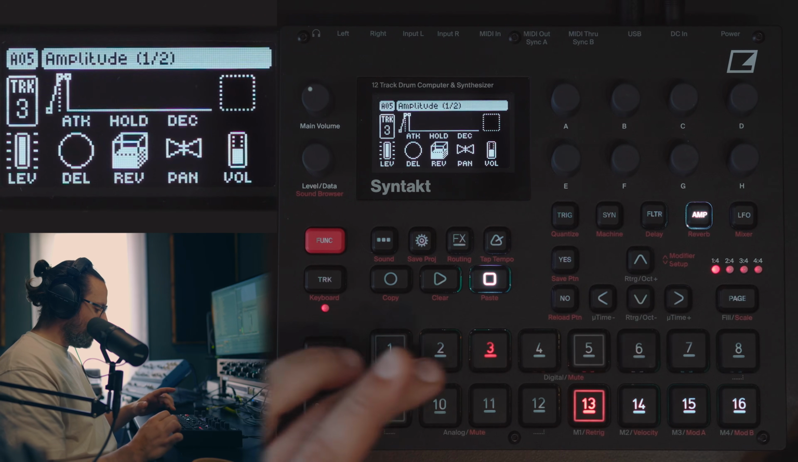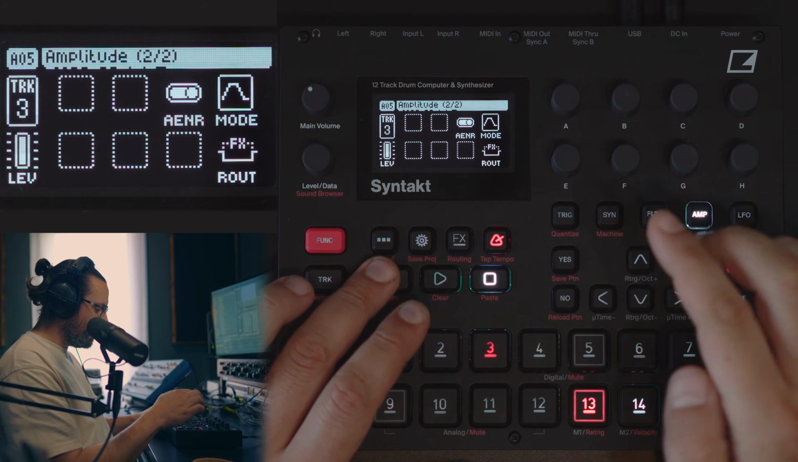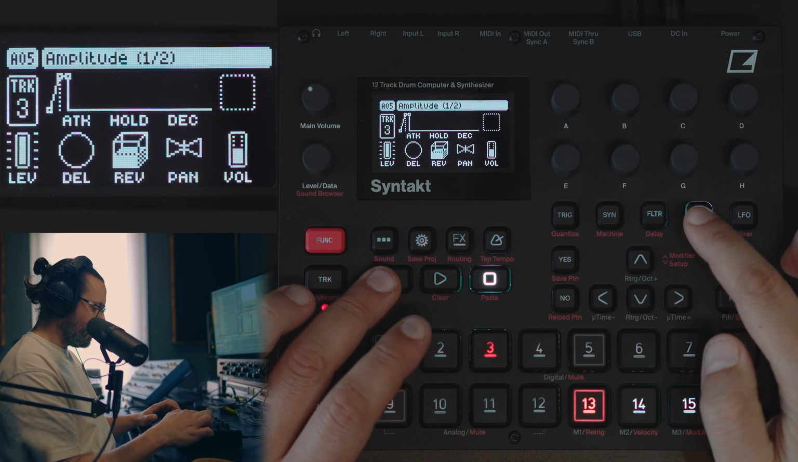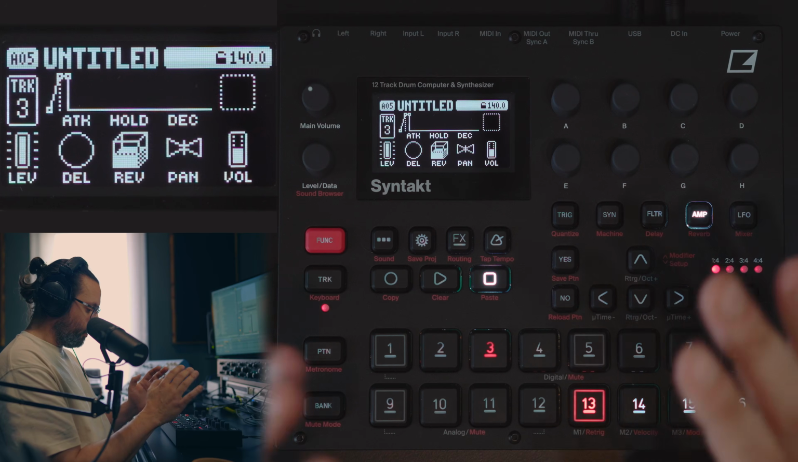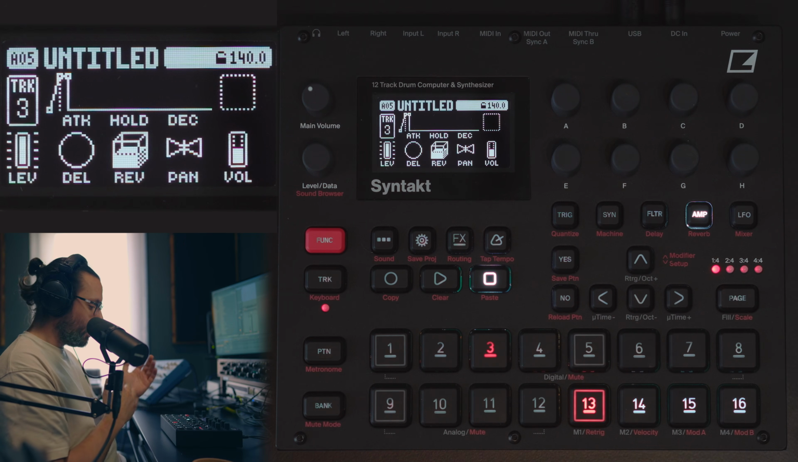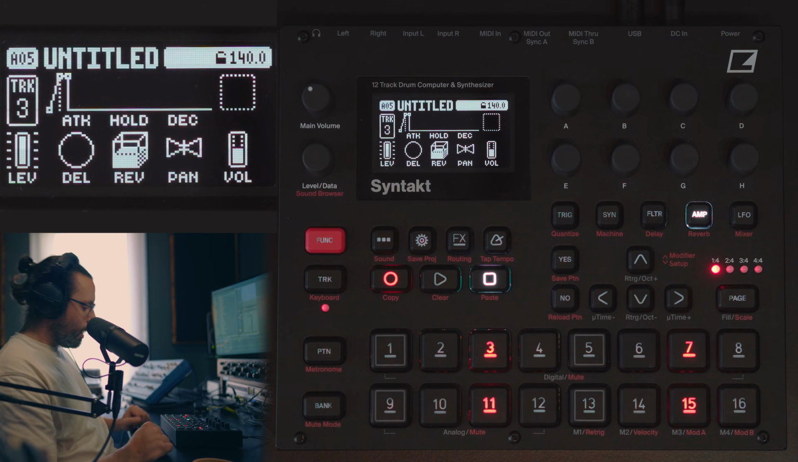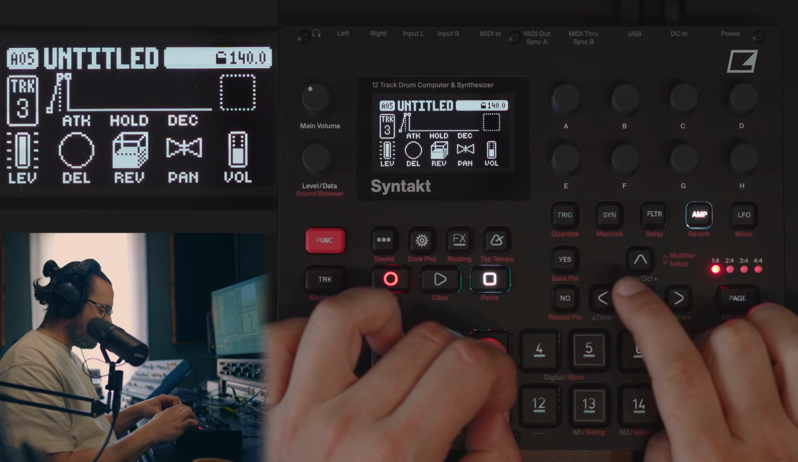Now it's great, but one thing happens when you do that with the attack: you basically delay the attack. So you might want to shift your open hat a little bit off the grid to get a groovier effect, to compensate for this attack parameter that you changed. So here again, we can do some micro shifting. You select all the steps and you press here.